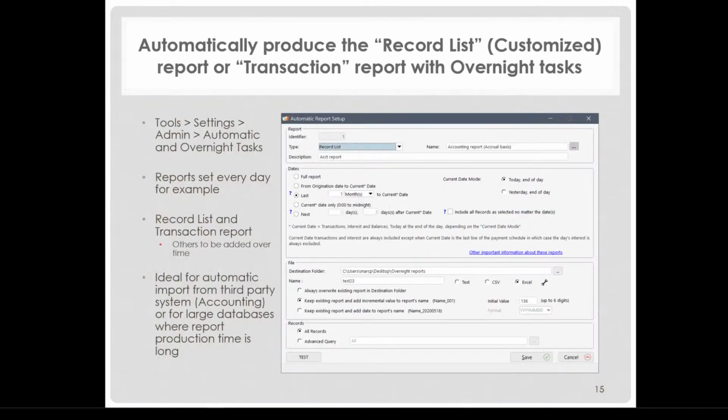This is going to be very interesting for those of you who produce reports every day, or that have huge reports, or reports that take half an hour to create when you have thousands and thousands of loans. You can now, with what we call the overnight tasks, create the customized record list and the transaction report. So you could say every day at midnight or at 1 o'clock in the morning, produce this report, give it a name, or change the name with an increment of 1, for example. You can create a CSV, a text, or an Excel file, and it would be saved in this folder, and then could be automatically imported by your accounting package or any other database.